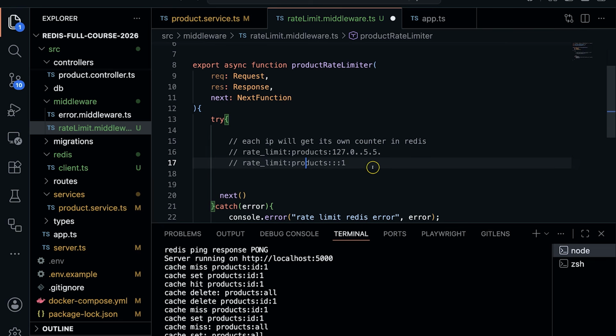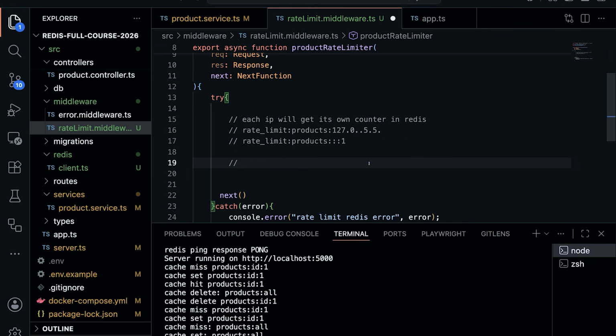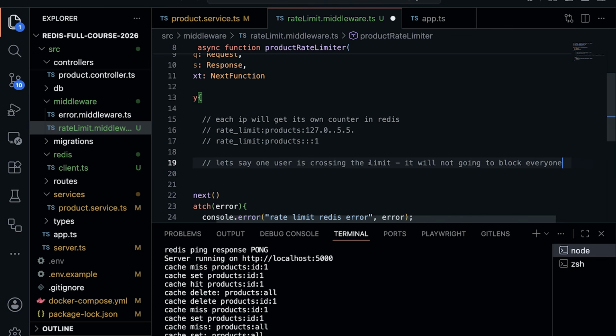So here what will happen, right? Let's say there are multiple users using your application at the same time. If one user is crossing the limit, it's possible, it is not going to block everyone. Okay, so this is the main reason, it's not going to block everyone.